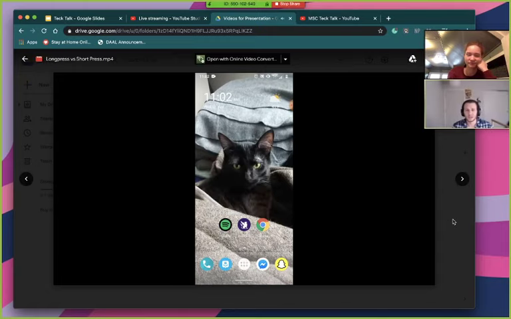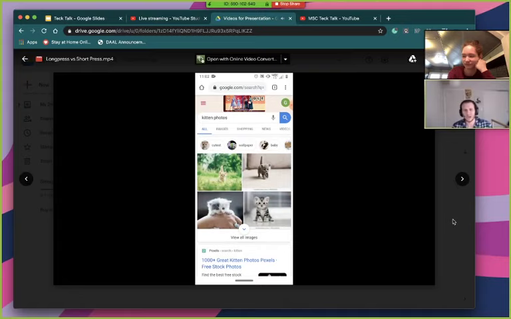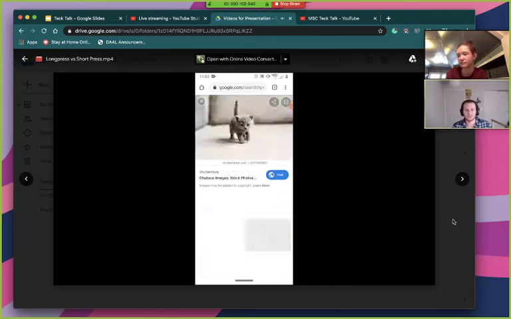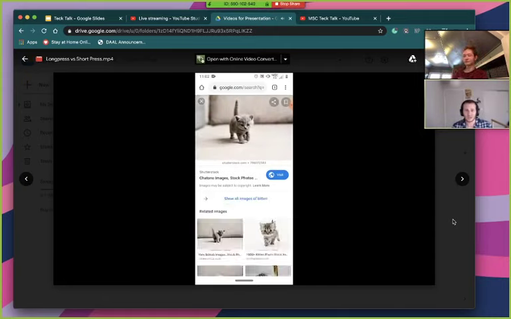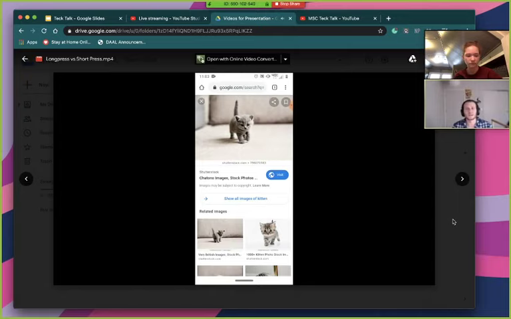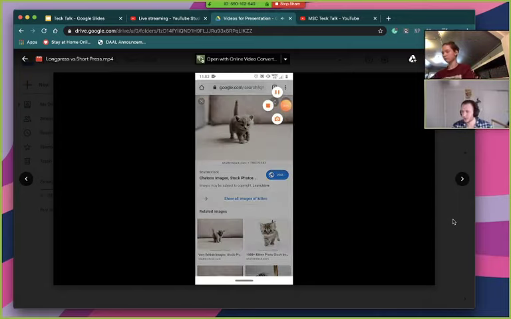So this is the long press video versus short press. So you can see the long press. If I hold down with my finger, it'll give me quick options. Here on Google, you can see at first that was the short press, right? I clicked on the image, but long press on this next one, it'll give me options to see the image in a new tab, download it, etc. So that long press is really, really helpful to take advantage of throughout all your apps.